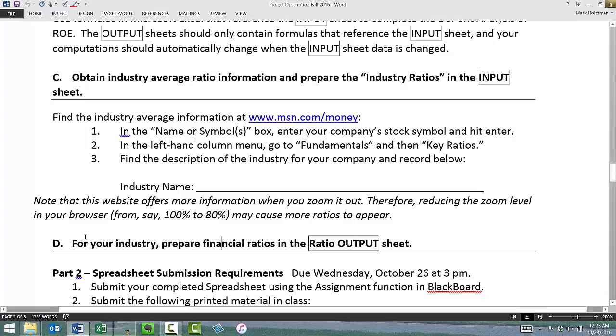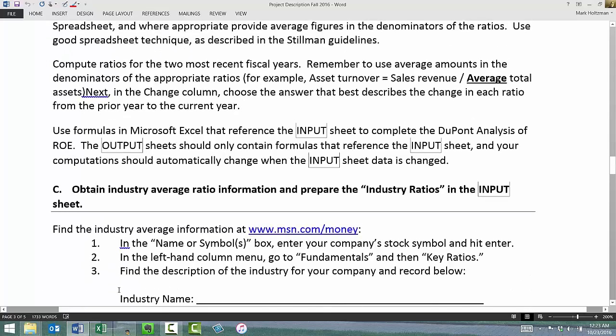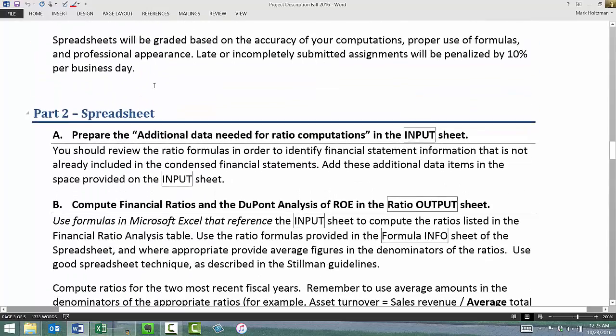Which is really the way this looks, it really looks like it's the same as C. Okay, so let's start off with part A. Prepare the additional data needed for ratio computations. Review the ratio formulas in order to identify financial statement information that's not already included in the condensed financial statements.